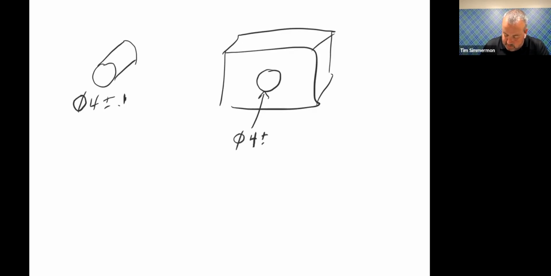Put the same tolerance on the hole as on the pin itself. What you can end up with is, if two different people make this part and they don't know they're going to go together, this one could come out at 4.1, this one could come out at 3.9, and when you try to assemble those two components together, that pin is not going to go together in that hole very well.